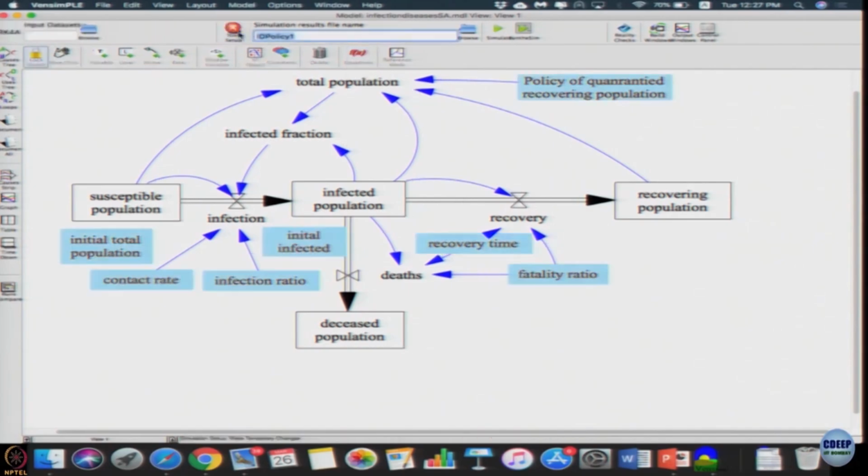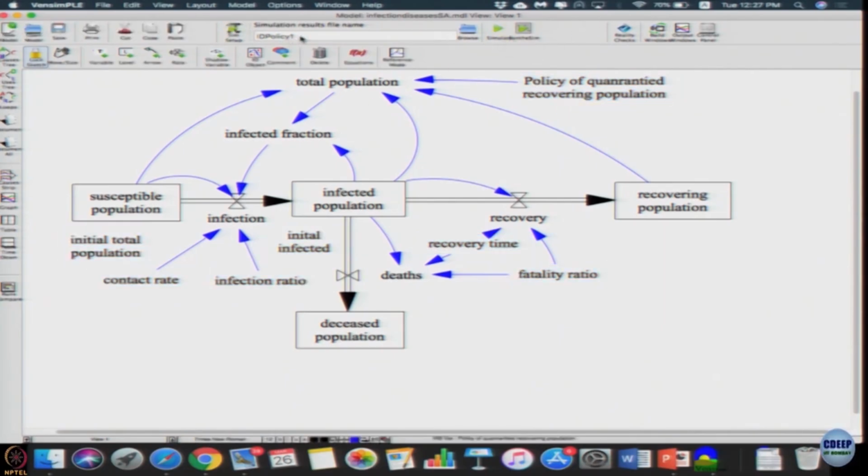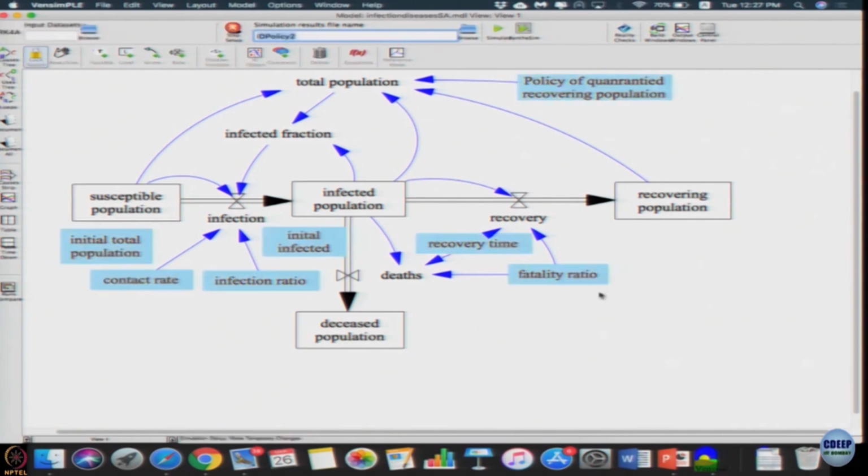Now, let us do the sim policy of quarantine. If I put 0, that means people are being quarantined, so policy 1 happens. Let us play it. Now, for policy 2, let us send the sim and the fatality ratio goes to 15%. So, I am changing the fatality ratio to 0.15, clicking enter and running it.